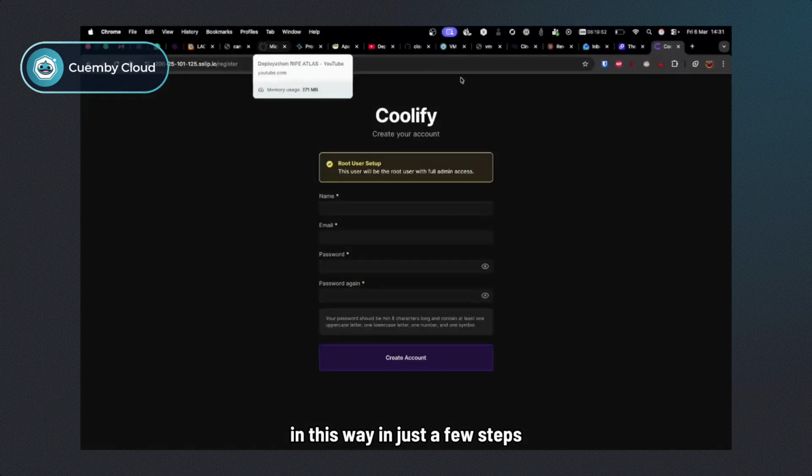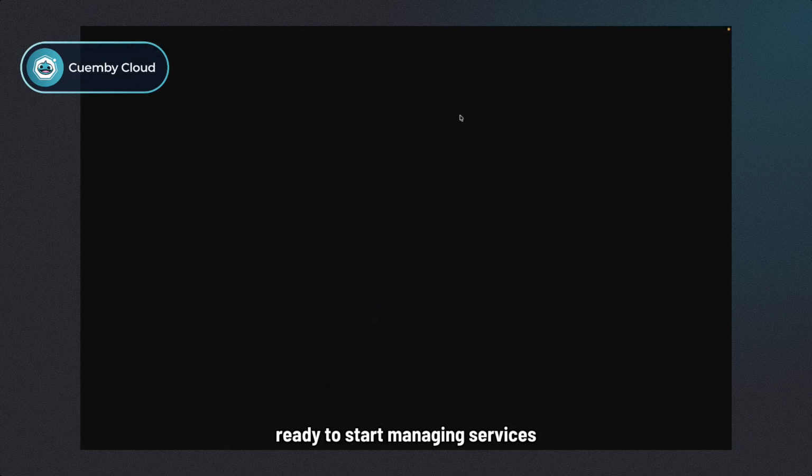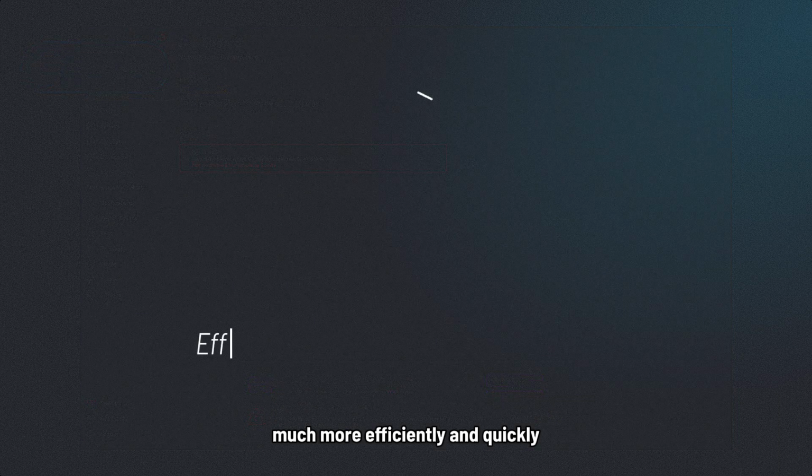In this way, in just a few steps, we can have Coolify deployed with a clear network configuration, public access, and backup, ready to start managing services much more efficiently and quickly.